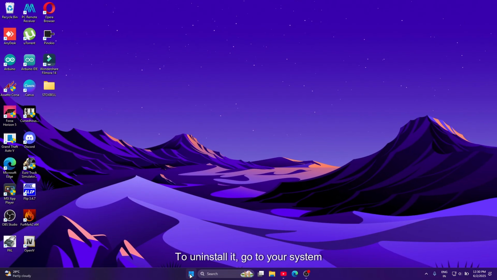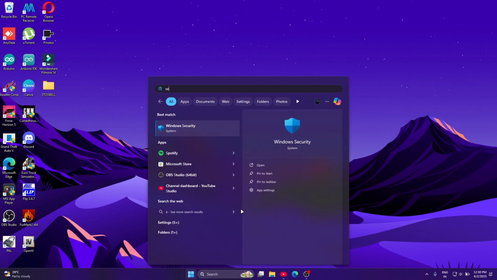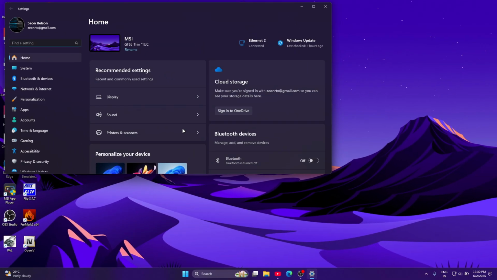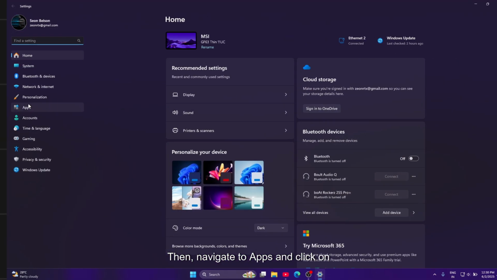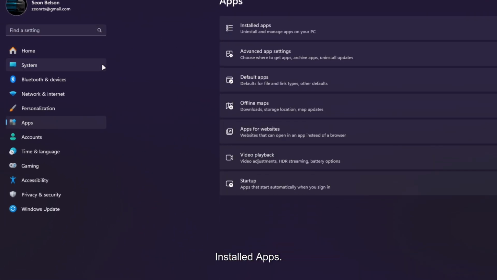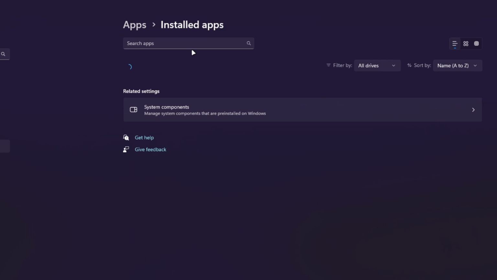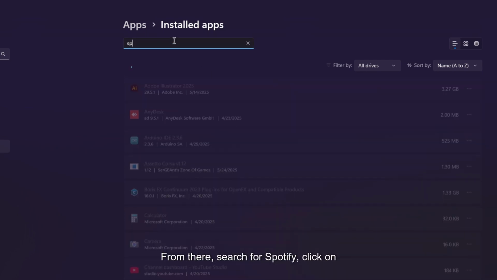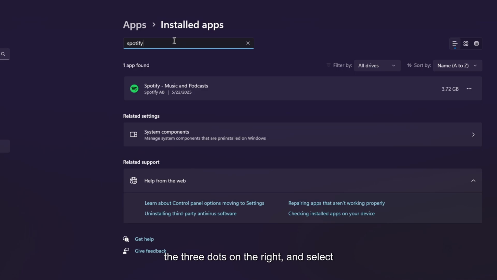To uninstall it, go to your system settings. Then, navigate to Apps and click on Installed Apps. From there, search for Spotify, click on the three dots on the right, and select Uninstall.